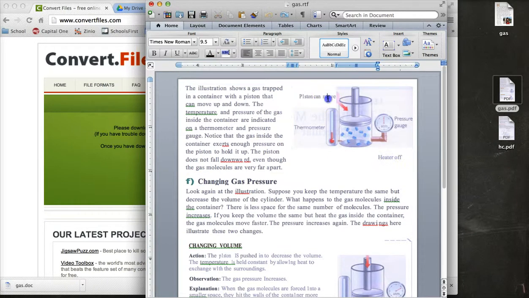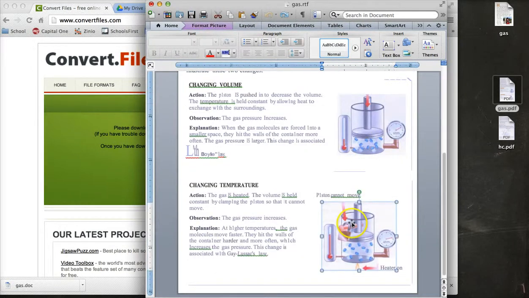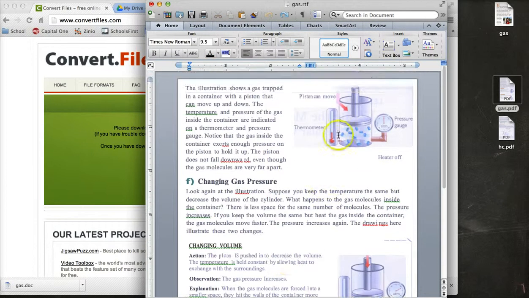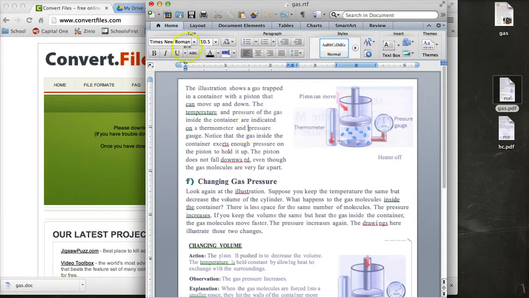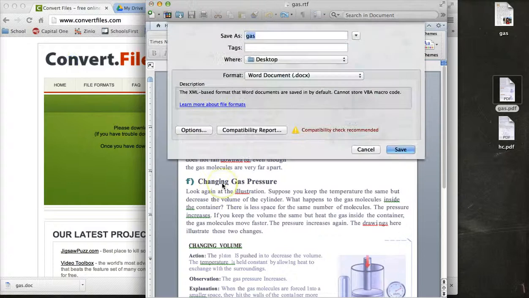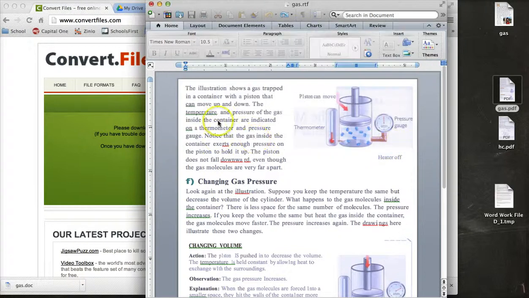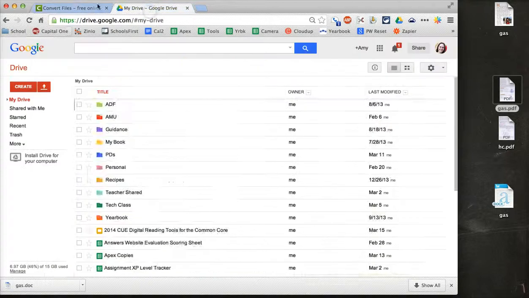You probably want to convert it to a Microsoft Word document just so the images kind of straighten out, basically. If there's text above or below the images, it'll be a little less confusing to the system. Then I'm going to save it again. Save as, GAS, desktop. Okay, now I have that document saved. What do I do with it?